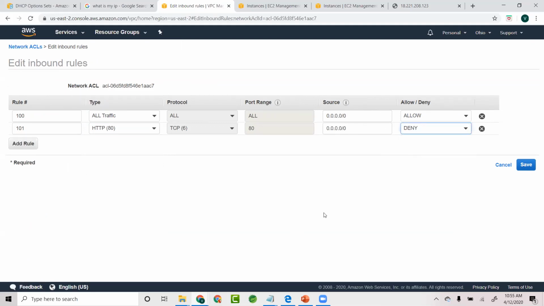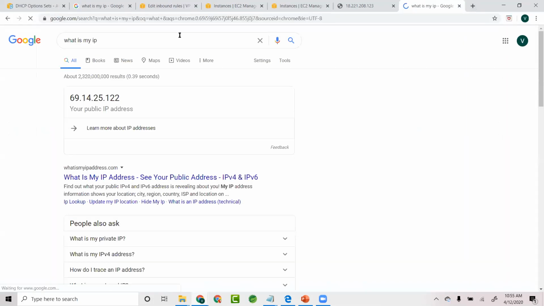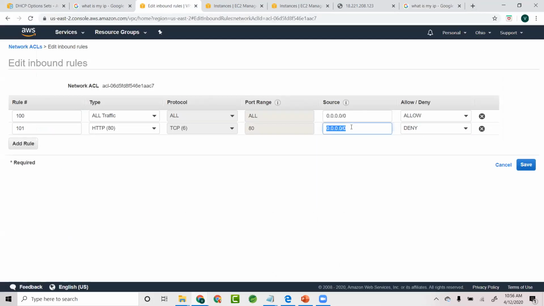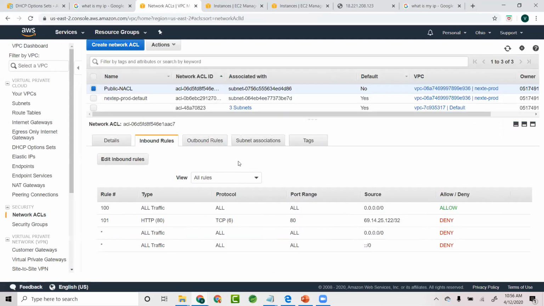Go ahead and deny only for my IP address. What is my IP? This is my IP. But I have to give it in the CIDR range. Somebody asked about /32 earlier, so this is how we do that. I want to deny access only for my IP, inbound and outbound both sides.